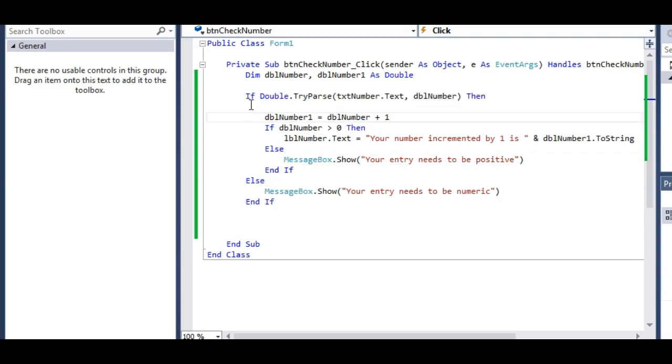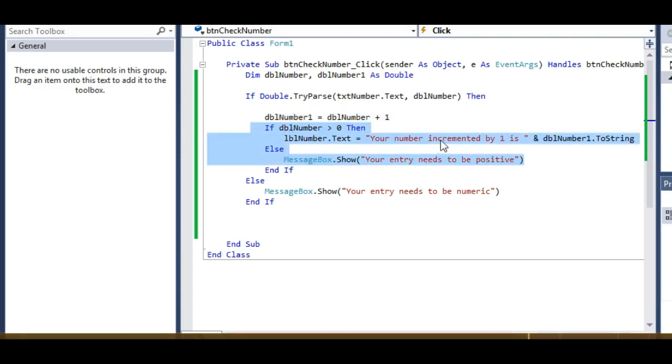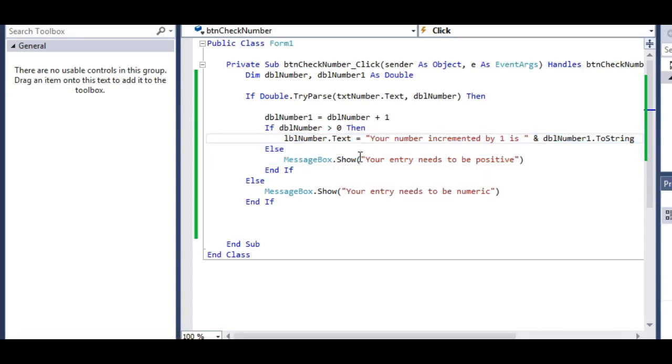In this last example, I'm using a nested if statement, but I'm using a TryParse. So this will take the value from the text box. If it can convert it to a double, it will do that and store the result here. Then it'll increment this variable or double number by 1 and store it here. And then it'll go in, and if it's positive, it'll put the information in your label. If it's not, you'll get a message box.